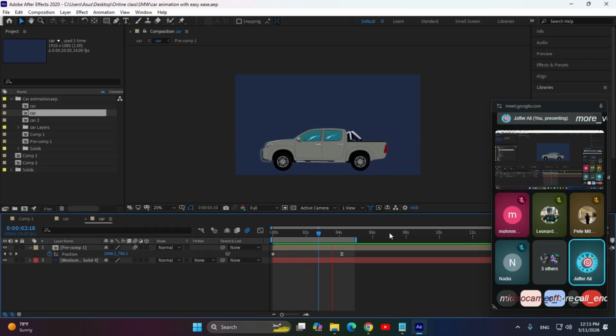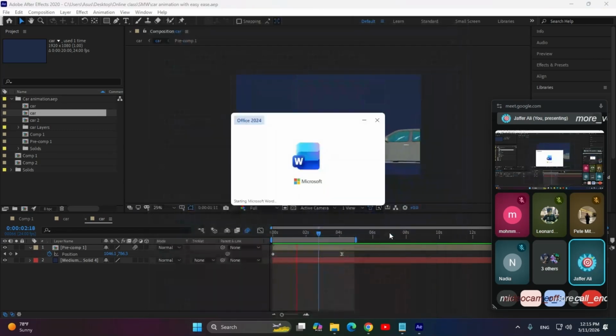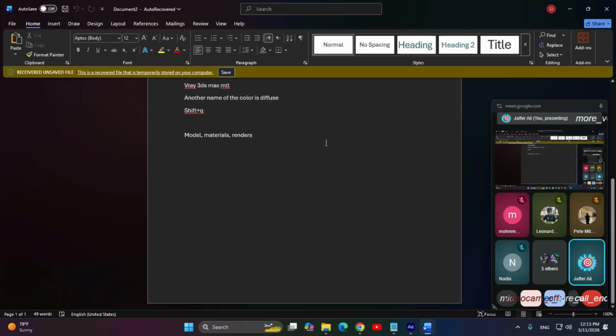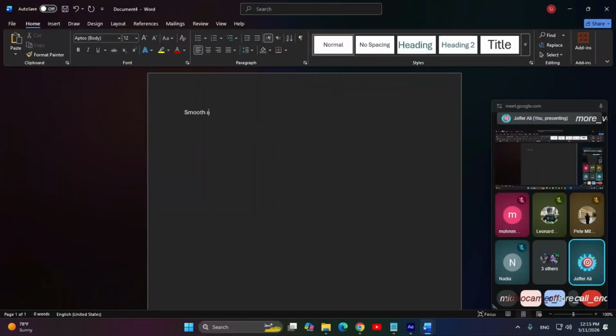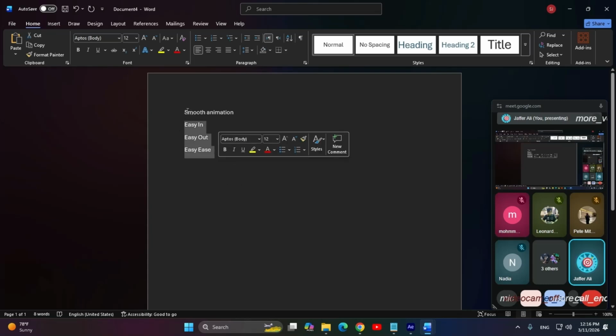The topic name is, let me write it for you, file new smooth animation. Okay, what are the things we are going to learn? We are going to learn easy in, easy out, and easy ease. So these are three animation keyframes which we are going to understand, how these things will work. Okay, and with the help of these animations you will get smooth animations. Okay, so let's begin.